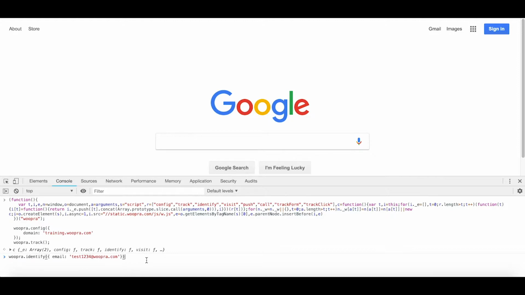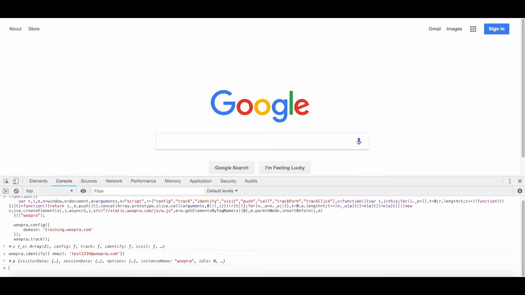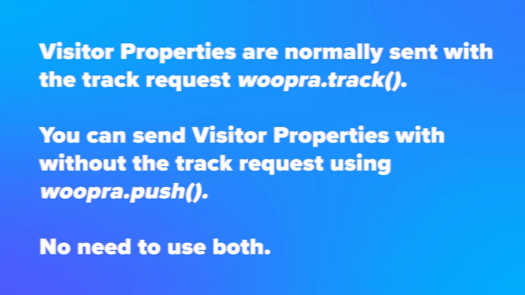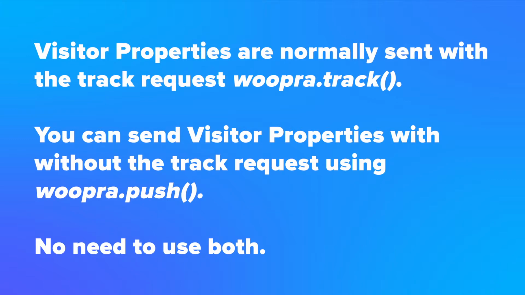We'll put the email as test1234@woopra.com and hit enter. To send identifying information with woopra.identify, the SDK assigns properties you will pass to the visitor object for the next track request. It's the woopra.track function that will send the request with any visitor properties that have been set, along with the event name and the event properties in the same request. In other words, visitor properties are normally sent with the woopra.track request.